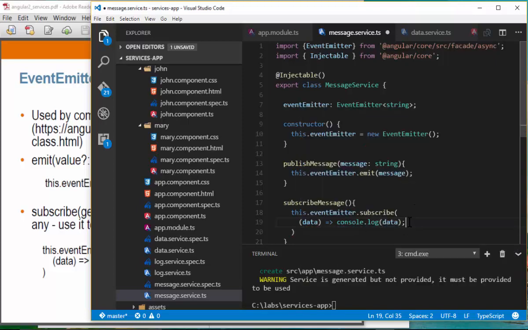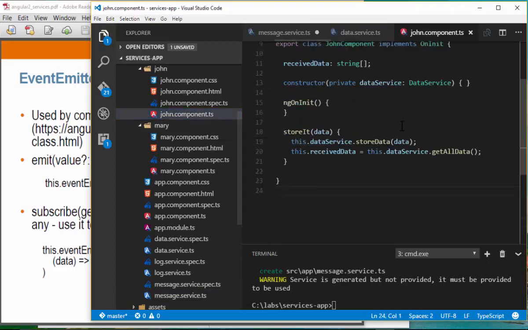Okay, so whenever a message is subscribed, meaning whenever a message is received, we are going to just display it. Okay, so we have these two methods in the form of the message service. So we are going to inject this message service into John. So John will be injected with this message service.